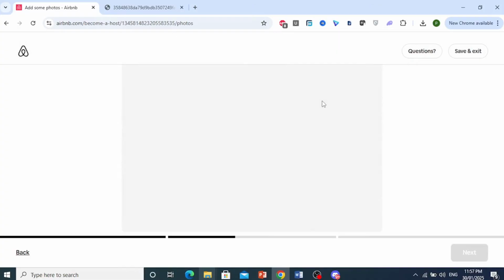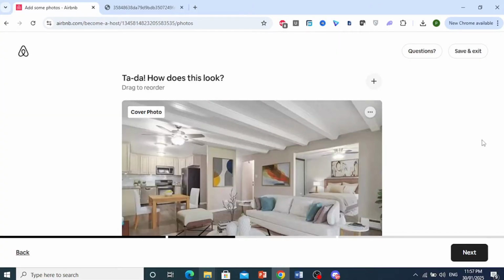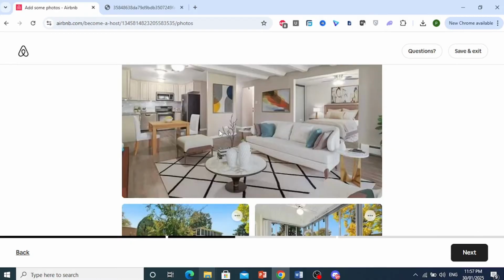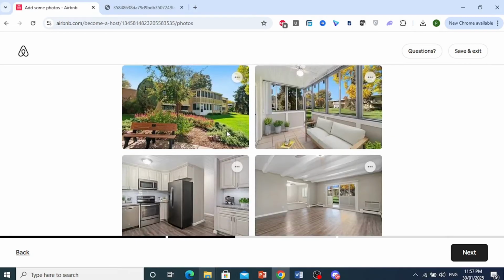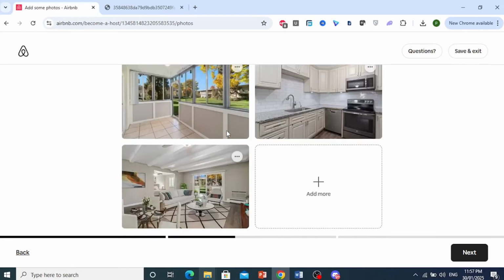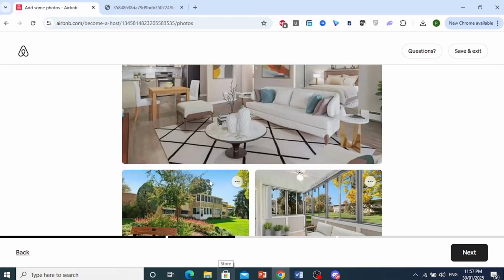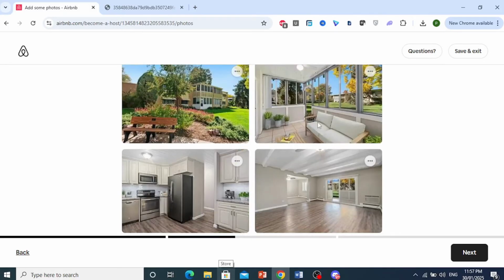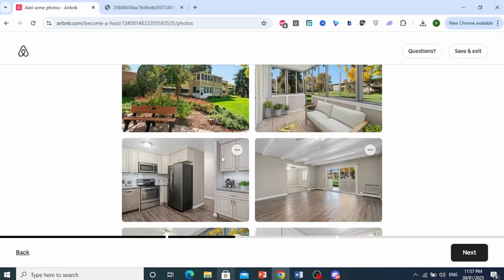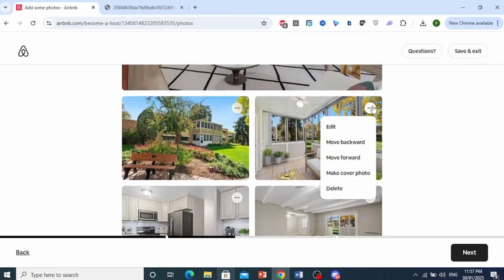And here, let's wait for this to initialize. You need to choose a cover photo, something that will catch everyone's attention. So I really think something like this, or you want to show your nature, it will really catch the attention. You want to take the indoor into account as well. Honestly, I would say this one should be the cover photo.